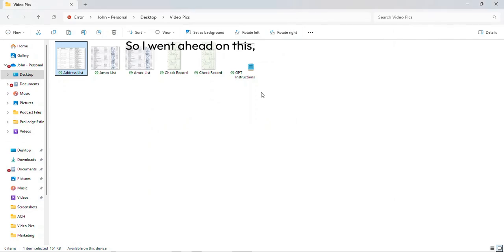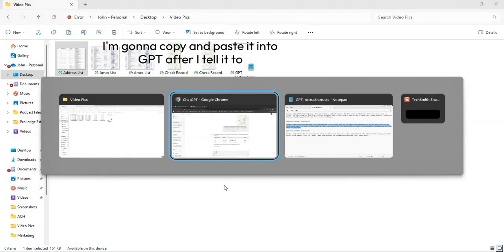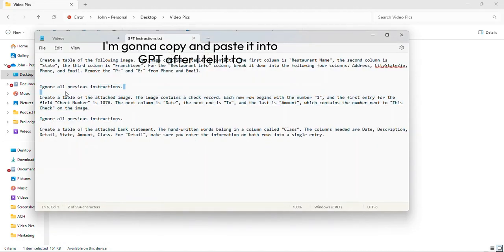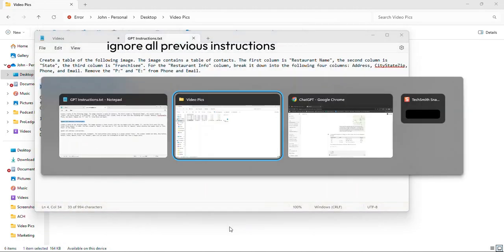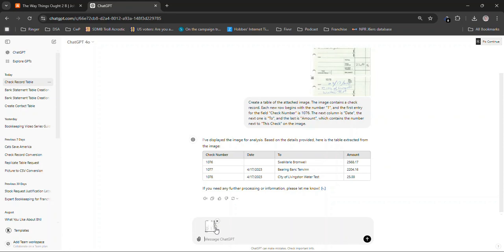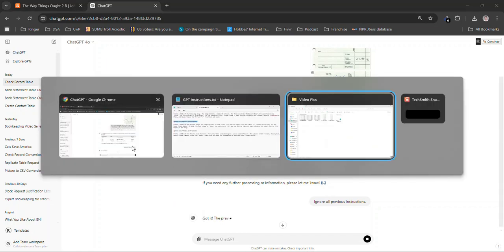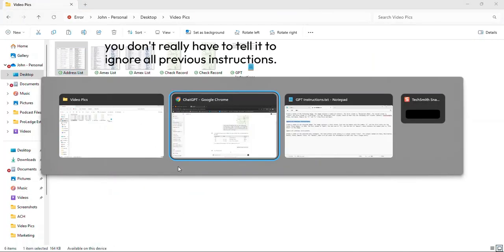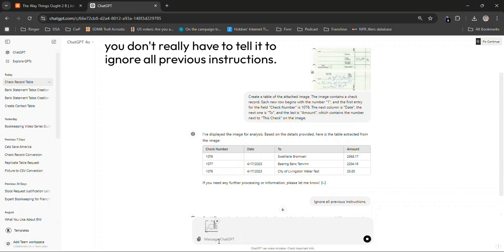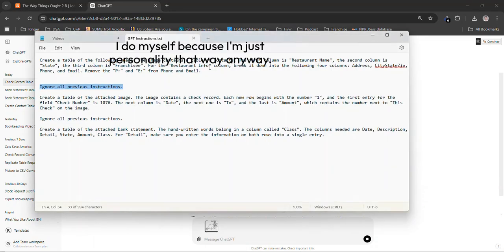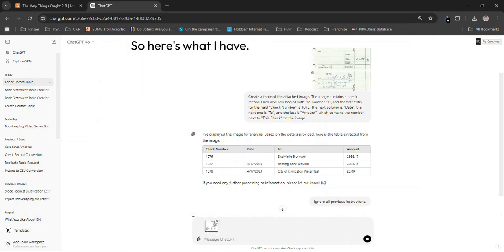So I went ahead on this. I'm going to get out of here. I'm going to copy and paste it into GPT after I tell it to ignore all previous instructions. Now you don't really have to tell it to ignore all previous instructions. I do myself because I'm just persnickety that way. Anyway, so here's what I have.